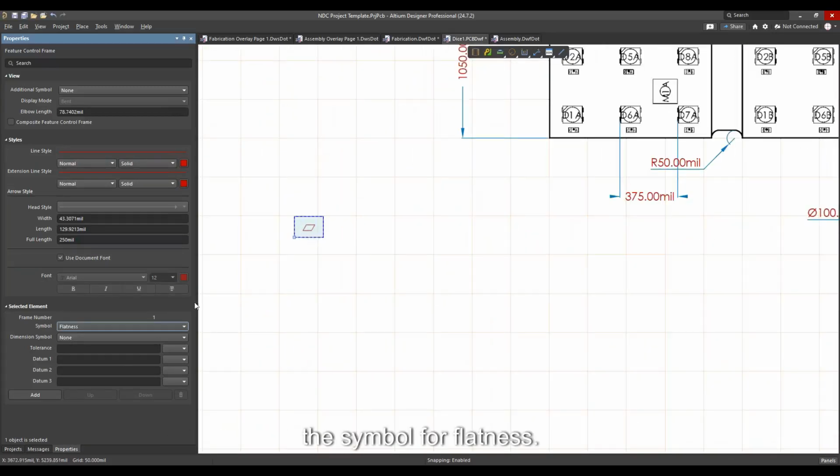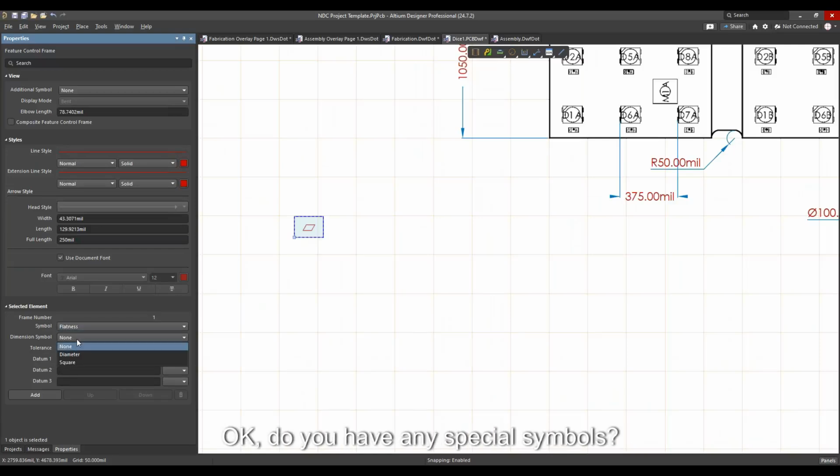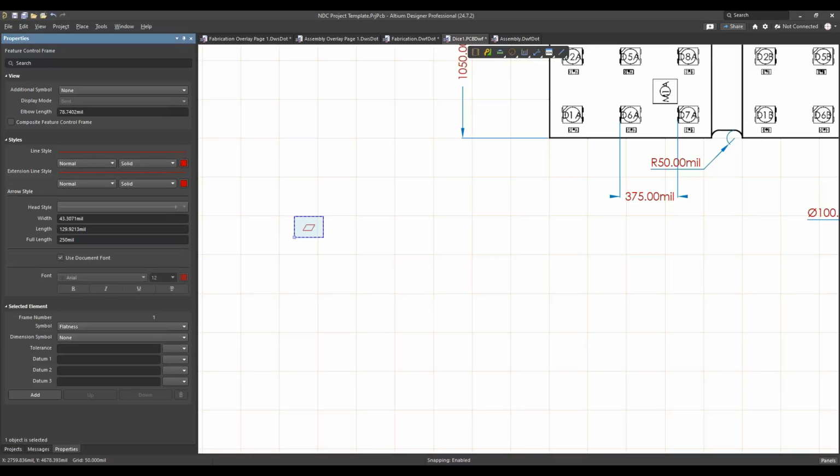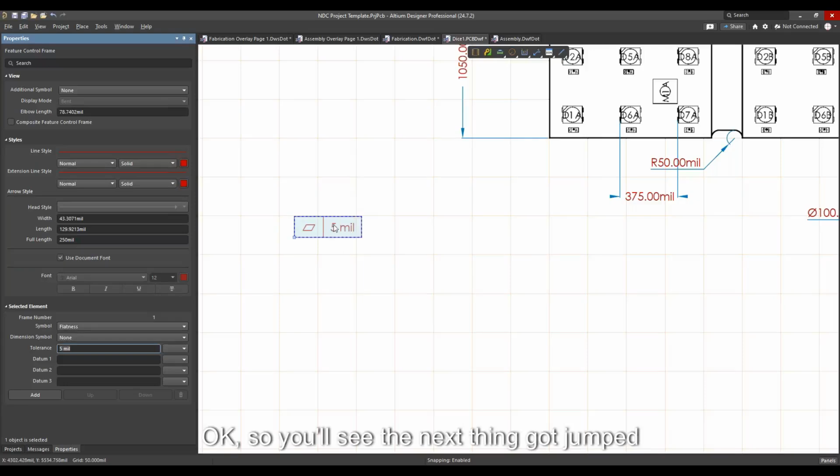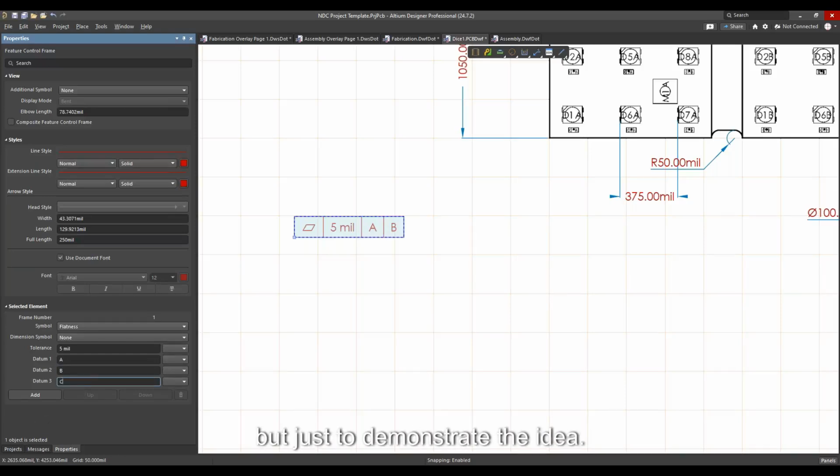and you can see now that it actually added in the symbol for flatness. And now over here, it's going to ask, do you have any special symbols? Again, in this case, I'm not, because I'm not dealing with a rounded surface. And then I'll put my tolerance in here and say 5 mils. Okay, so you'll see the next thing jumped in there automatically. And just for this purpose, I'll put 3 datums in there. You don't have to do it for flat surfaces, but just to demonstrate the idea.